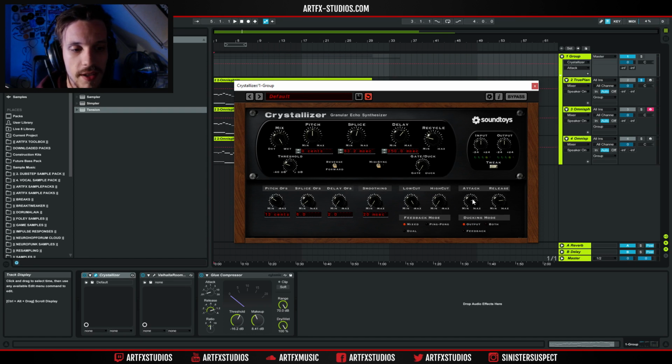So then we have an attack and release knob. This actually affects the threshold. Just like on a compressor, when we have the attack quite high, when something goes above the threshold, it will take some time before the gate or duck is engaged. So that's interesting. Same with the release, it will just take a little bit of time before the gate or duck stops being engaged. So yeah, that's quite some interesting stuff.